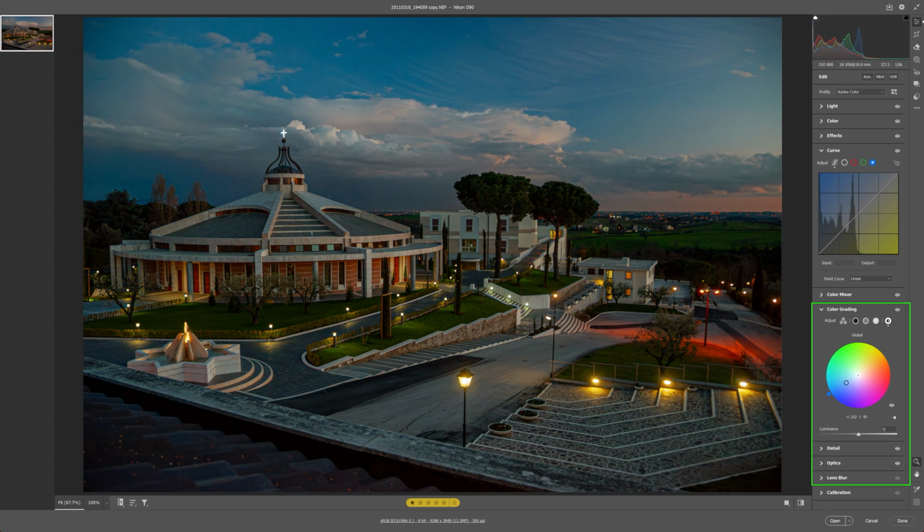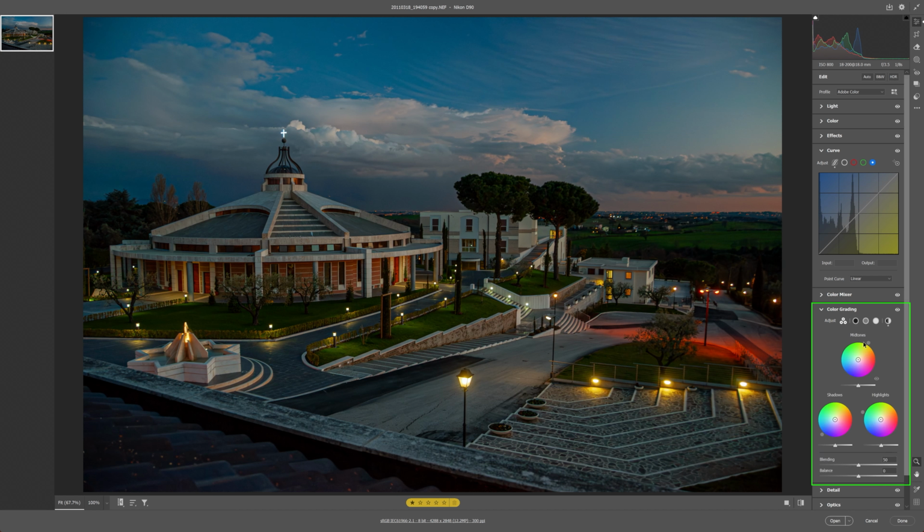Or if I wanted to cool it down, I could just move it like this towards the blues and cool down the entire image. Okay. And the brightness for that luminance you can control here. Okay. Now, when you're working with individual sliders like midtones and all that, you have a balance option just below that.